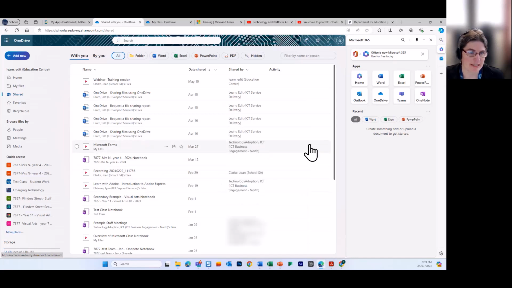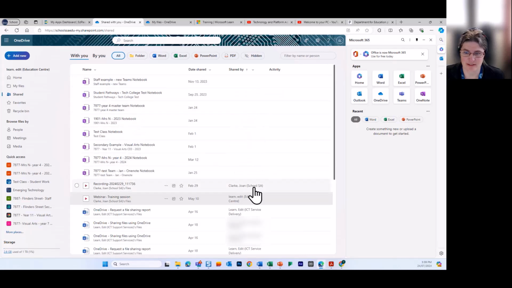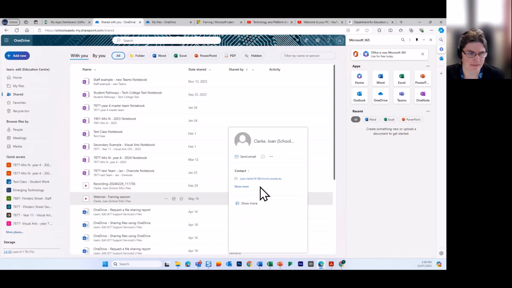So that's quite handy. If you know that someone shared a file with you, you can't remember what it was called, you can go in here and see if you can find it, and you can also search by shared by. So if I know it was Joan that shared that file, I can go in and find that file that way.